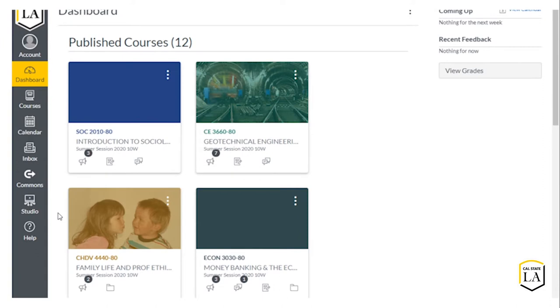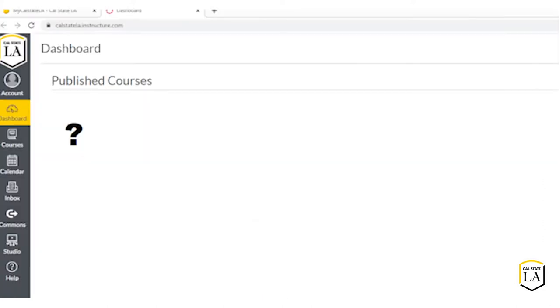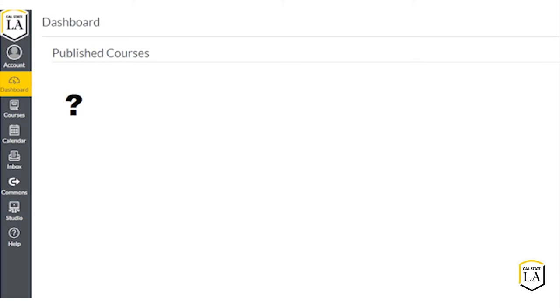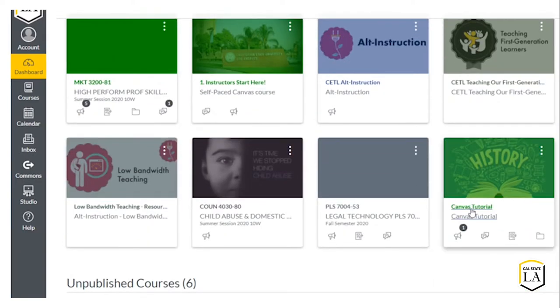On your dashboard, you will see all of your classes. If you do not see the course on your dashboard, make sure that you're officially enrolled through GET. If you are not enrolled, then send an email to enrollment services at pagestudents@calstatela.edu. If you are officially enrolled but still don't see the class, check with your instructor to make sure the course is published.